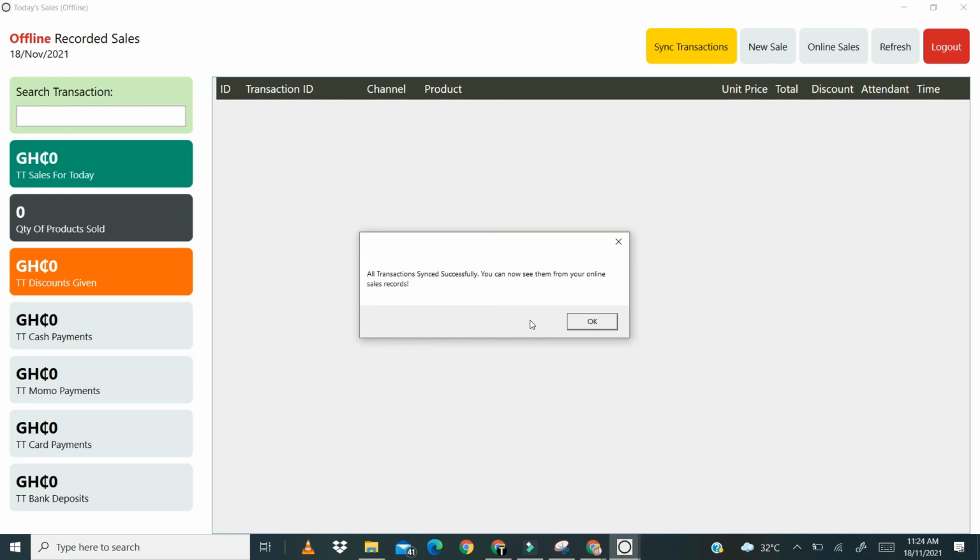Now any record that you make offline, you are not able to access it online, and then you're not able to enjoy the remote access. That is the function, the value where you are able to see your transactions from anywhere you are, if your transactions are synced online. So once you click to sync your transactions online, then now you can check your sales records online. Okay, and then have your data stored online.